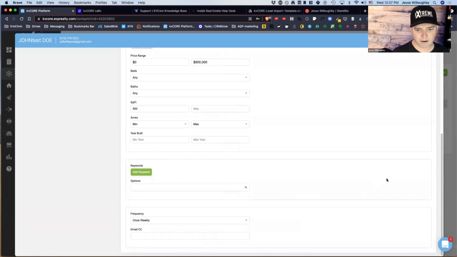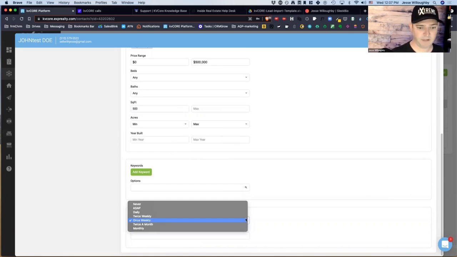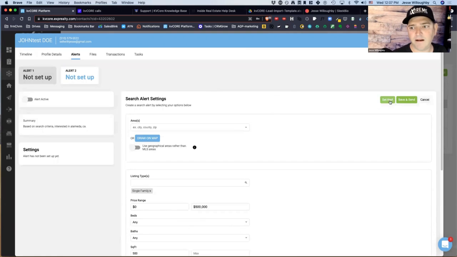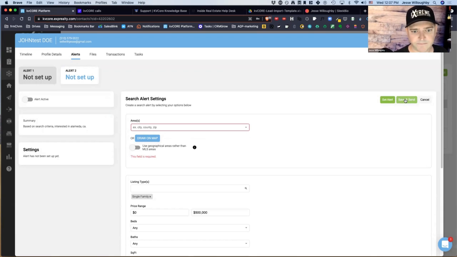All right. And how often do you want to get property alerts? A lot of people like to get them a couple times a week or every day, but let's say it's twice weekly. Okay, sweet. Got all that. I can set save and send, or I can just set the alert and then it'll start running. If I hit save and send, it'll save it and start sending immediately. So I'll send them the first one.